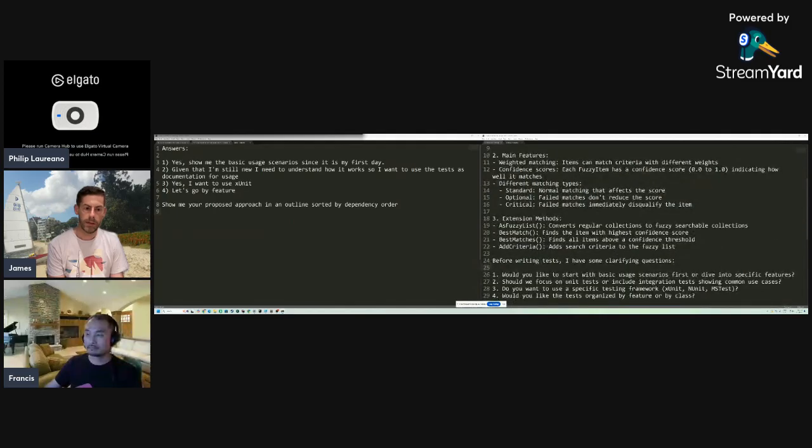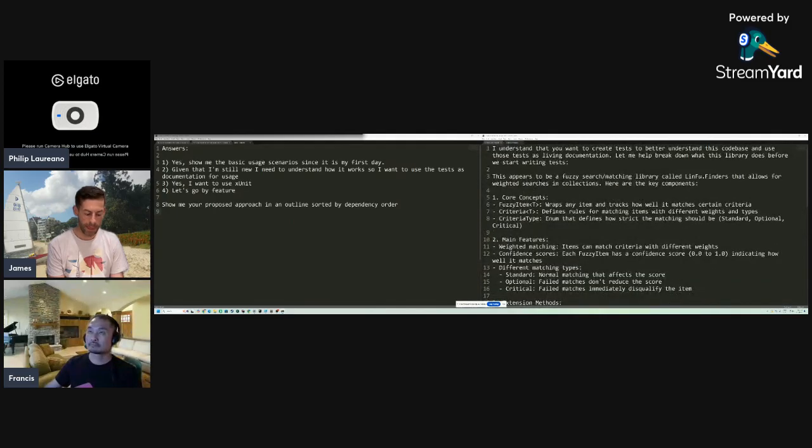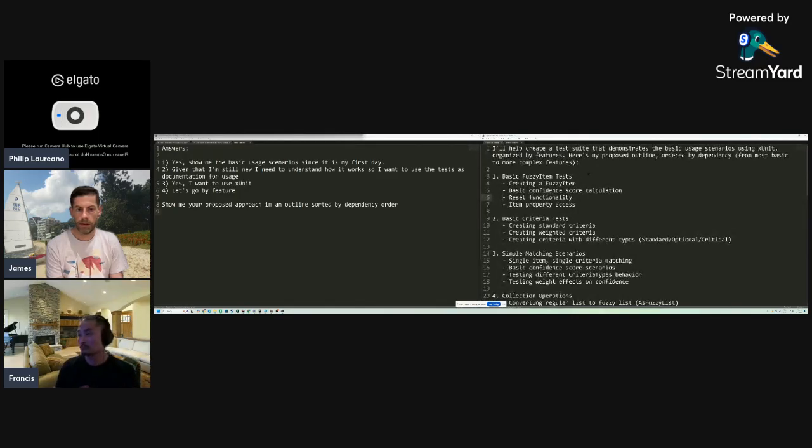So as you can see here, it looks like I haven't updated it yet, but as soon as I flip over, you could see that the update is fairly immediate, because all it did was a refresh on the changes on the file in the IDE. So what it's saying is, I'll help create a test suite that demonstrates the basic usage scenarios using XUnit organized by features. Here's a proposed outline ordered by dependency from most basic to complex features.